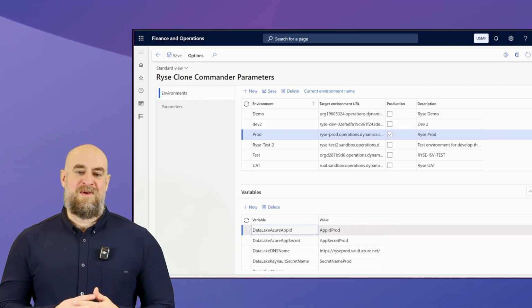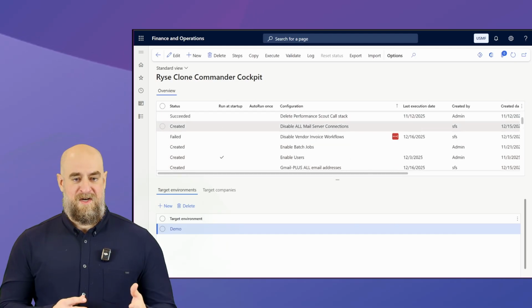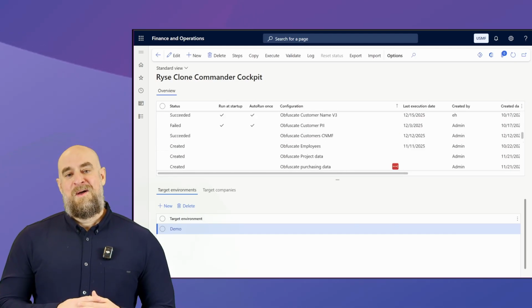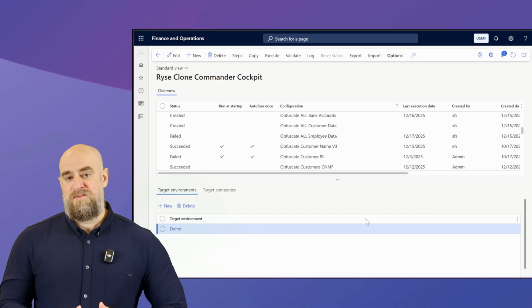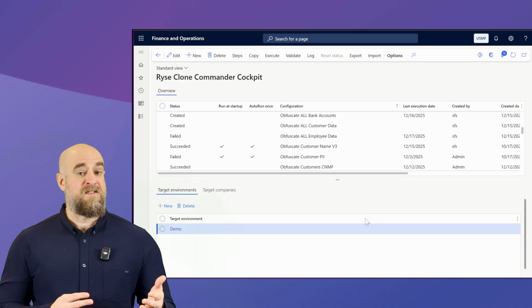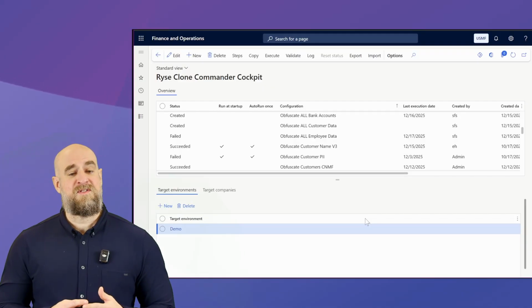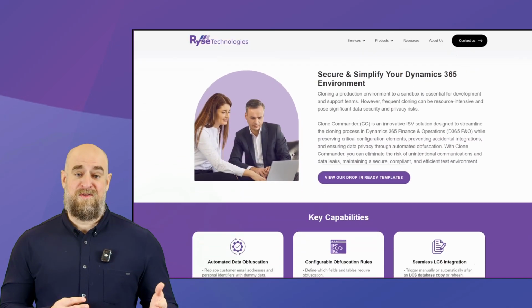Now let's return to the Clone Commander Cockpit. Here, you will administer your scripts for preparing your environments. Because most customers have similar needs, we've created 50 pre-built recipes, which can do things like enable users, delete unneeded data, and obfuscate sensitive data like customer names, addresses, emails, and payroll data, in all the places that they appear throughout D365.